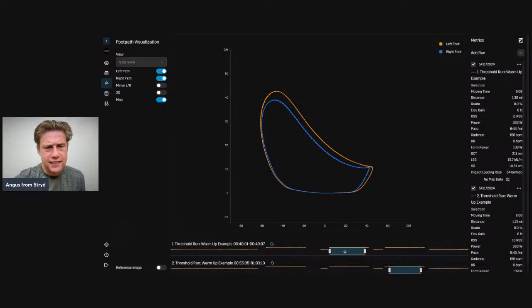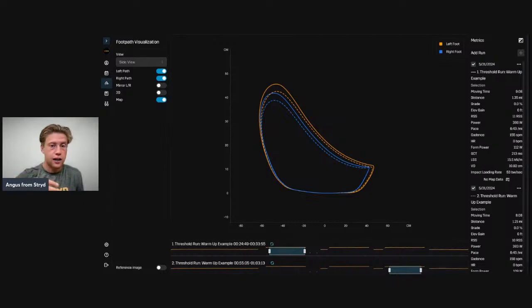If I compare that second repetition and third repetition together, we see that they basically are identical. The big change here is that in the first repetition, the footpath was far higher in terms of the back kick, in terms of the swing through. And we can see there are pretty major changes from the first repetition against the second and third repetition.